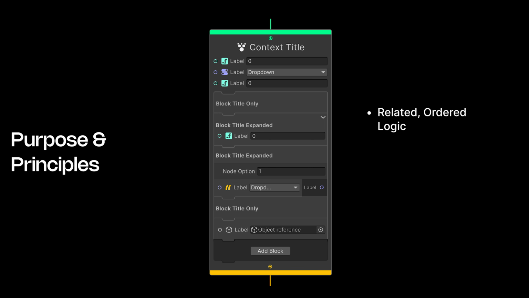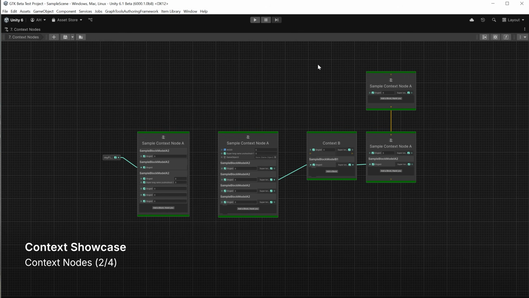Contexts are meant to provide the users with a guided experience by limiting which blocks can be used within each context. Lastly, a cool thing about contexts is they come with settings at the top that will apply and impact all the blocks within it. All right, so let's move into the editor to see some of this in action.